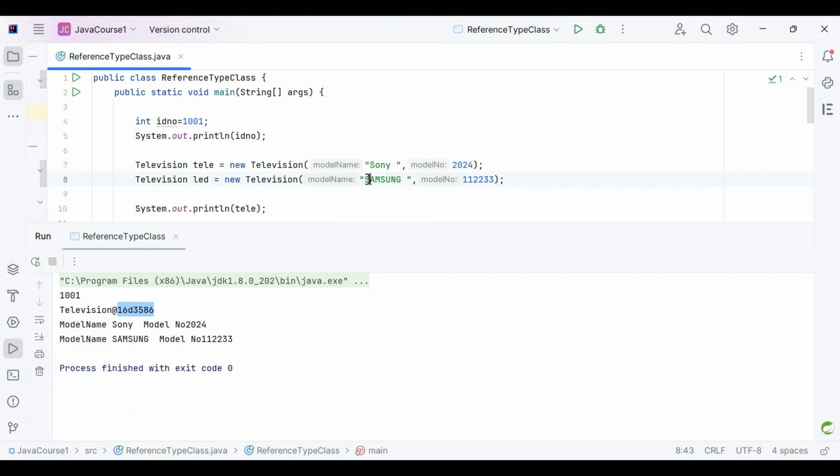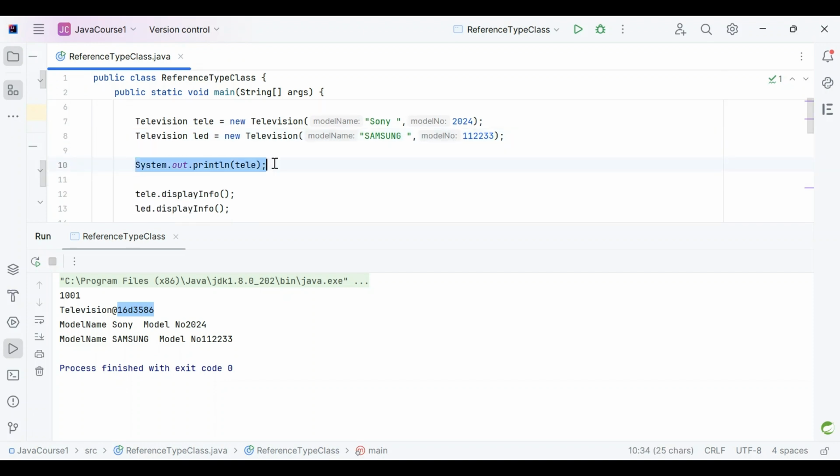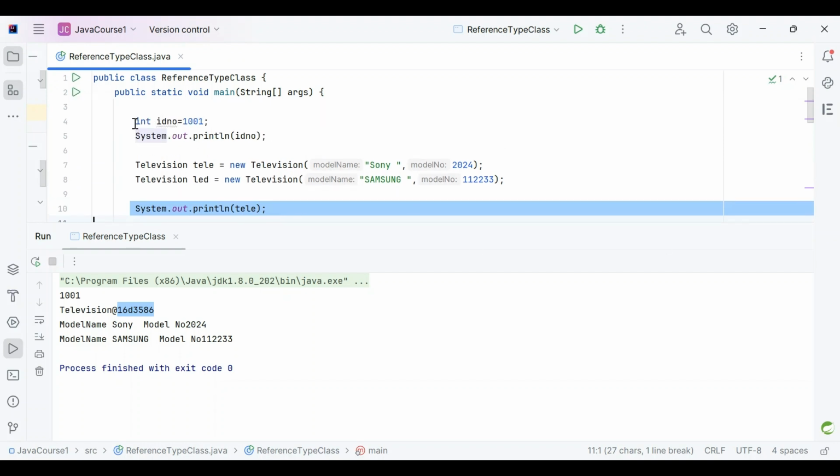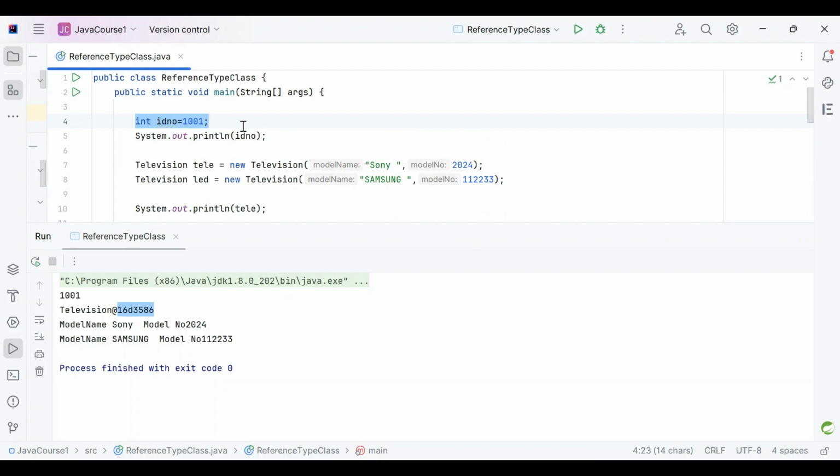Another point I can make is that tele is going to be in heap memory. Since this is a reference type, it is going to be in heap memory, whereas my integer ID number is going to be in stack memory. These two are the immediate things that should come to one's mind when trying to understand what a reference type and a primitive type are. Thanks.